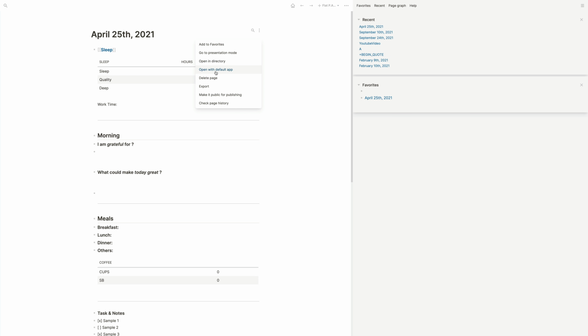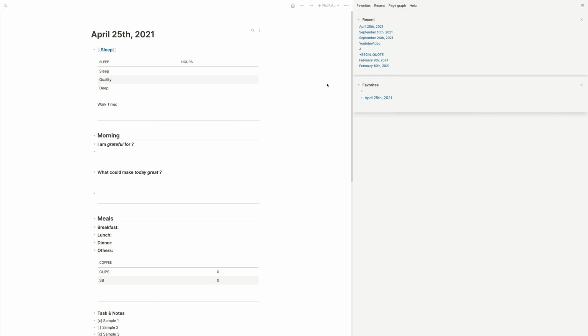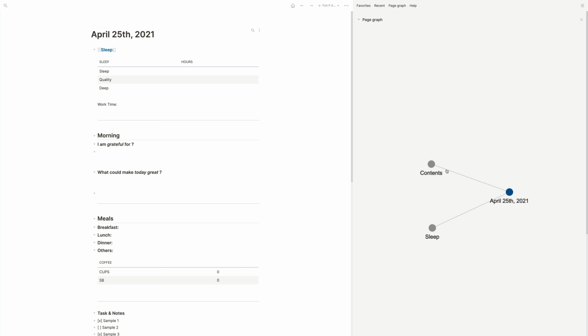You can open in directory. You can open with default tab. You can delete this page. You can export it. You can make it public for publishing. And you can check the page history. Clicking on this will show you when it was last saved. It's pretty interesting. Okay, let's see if this has any page graph.